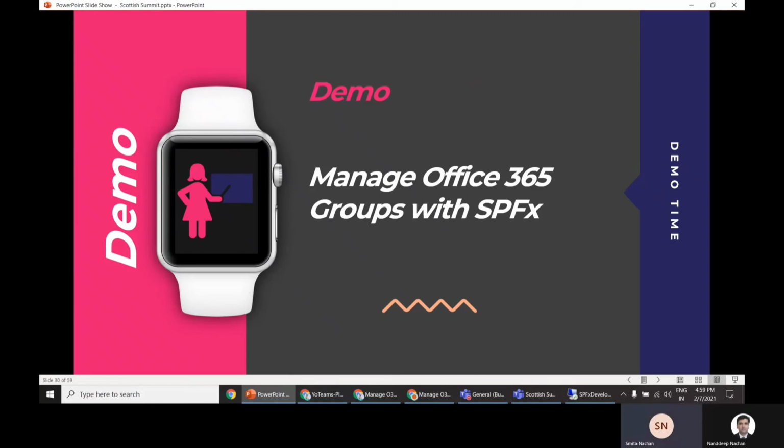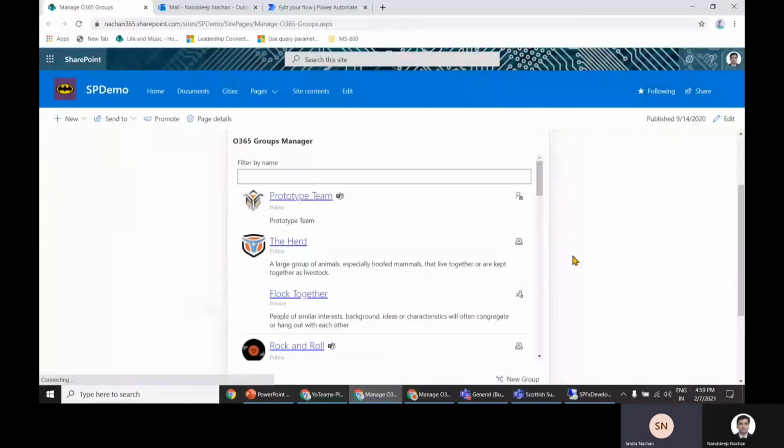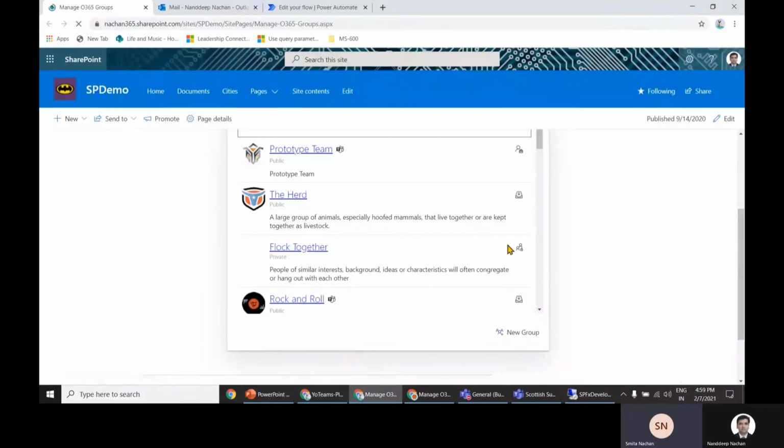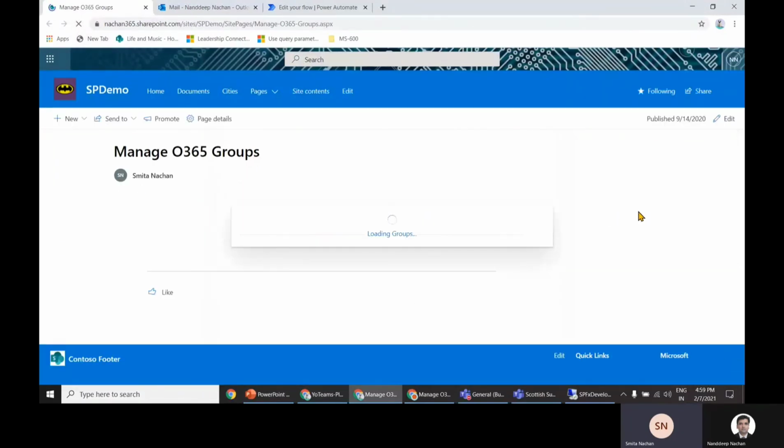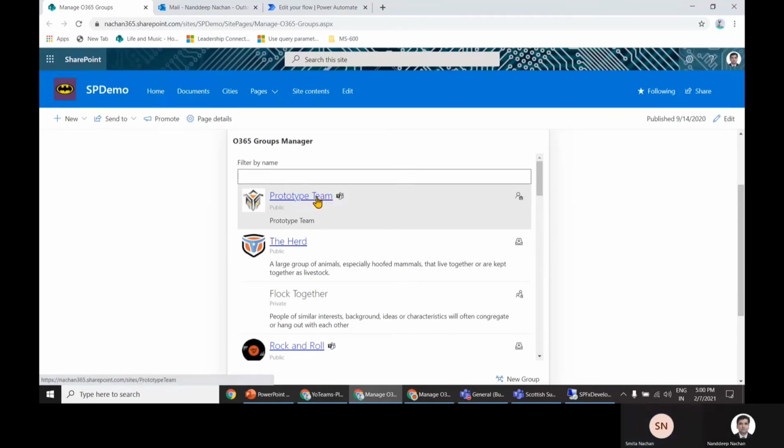With this, let's get into the demo part. We have this SPFx solution deployed to SharePoint. This solution lists out all of the groups present in Office 365. Along with the group, it displays its group icon and title, and once you click on the title, it will take you to the SharePoint site associated with that group. If this group is connected to Microsoft Teams, by clicking this icon you will be able to open Microsoft Teams for this group.